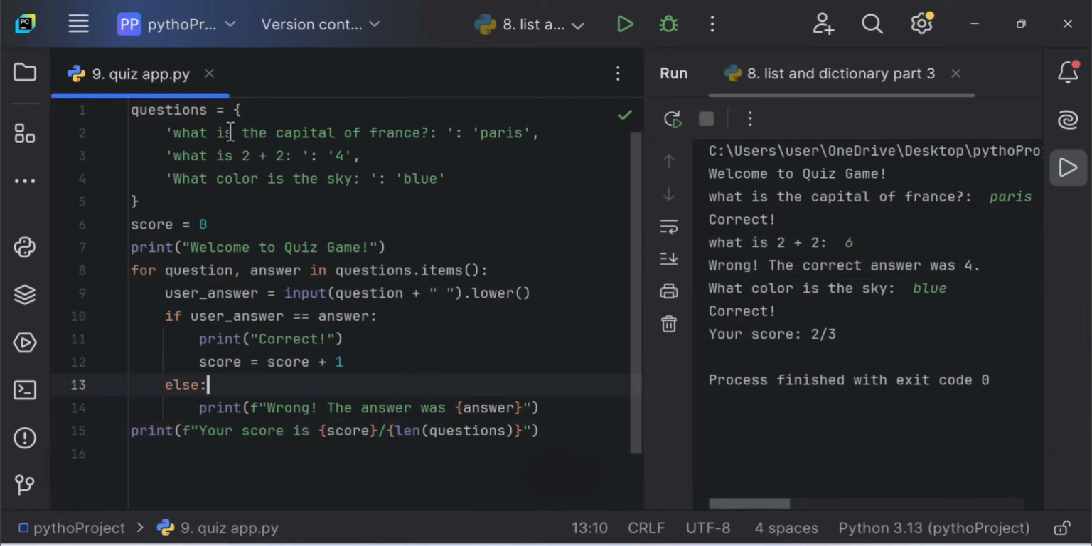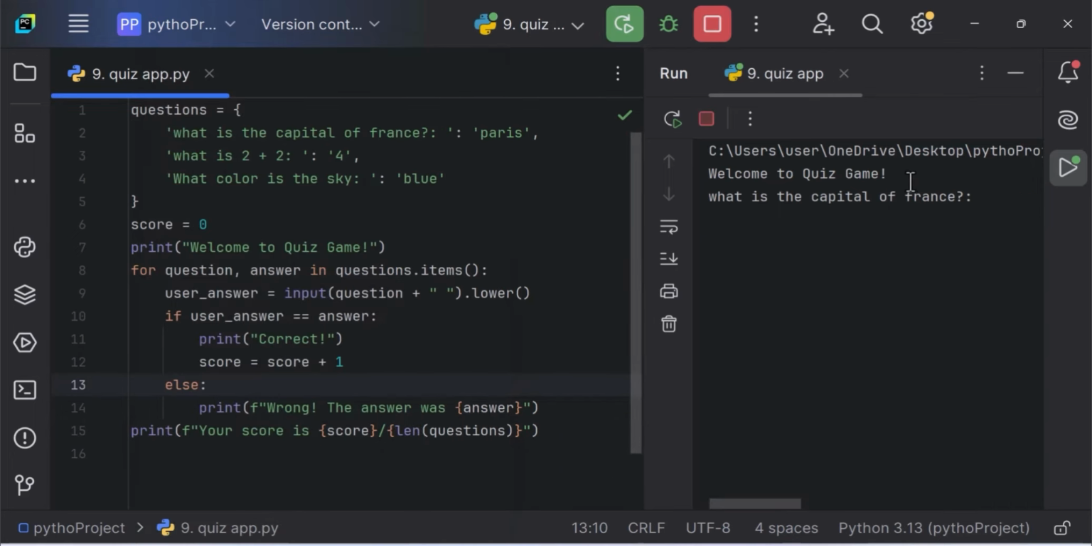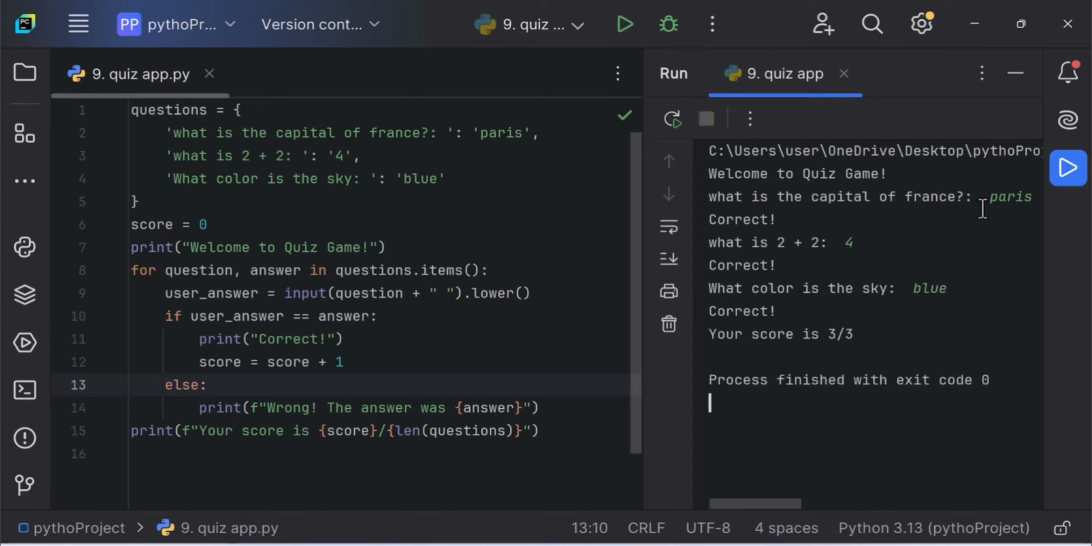Okay, let's run our program. Welcome to quiz game. What is the capital of France? Let's say Paris. Correct. 2 plus 2 is 4. Correct. What color is the sky? Let's say blue. Correct. Your score is 3/3.